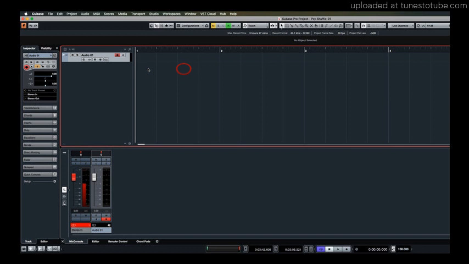So that can be handy for opening up the breakdowns in a track where you want a little bit more dynamics, and then kind of automate it back up to its original point when you want it to punch again. Like so. Cool.